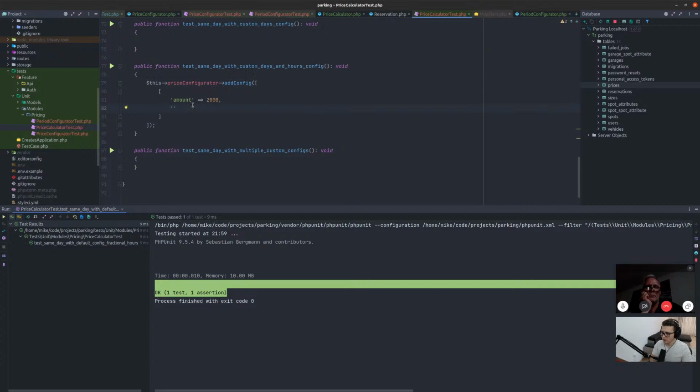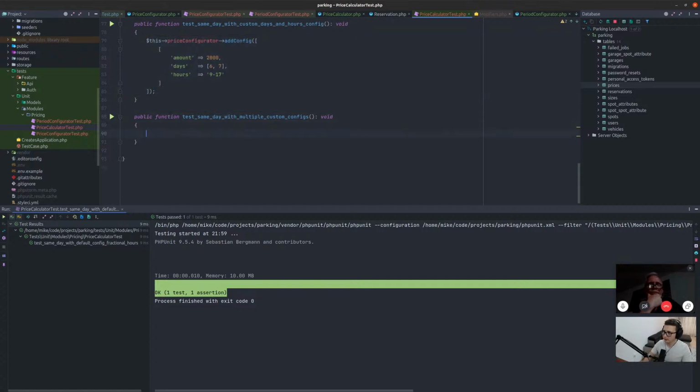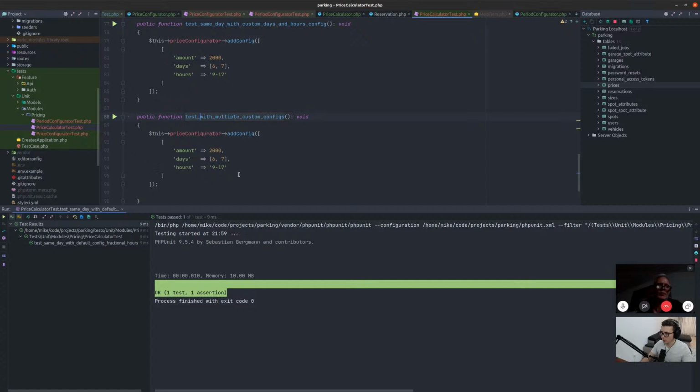This was with days and hours, so let's put days. Easier to test with the weekend. And the hours, string 9 to 17. Still don't know why you want the string one when you don't have it on the days. I don't know. I like it better this way. Okay, so this will be same day multiple configs. Test with multiple custom configs, and that's it.